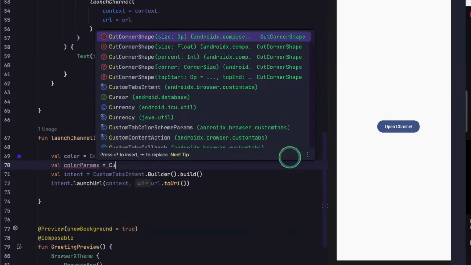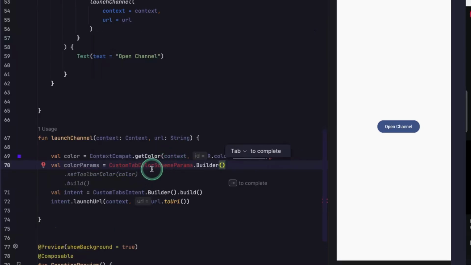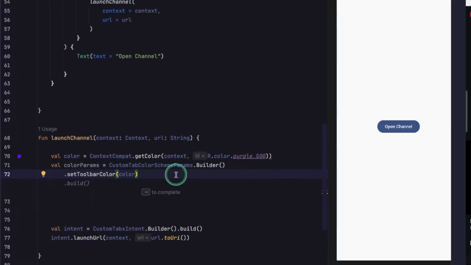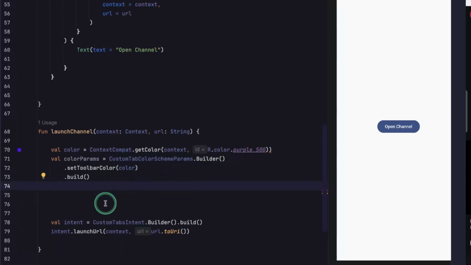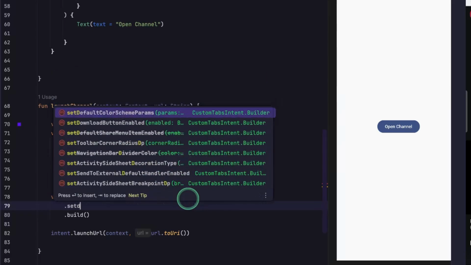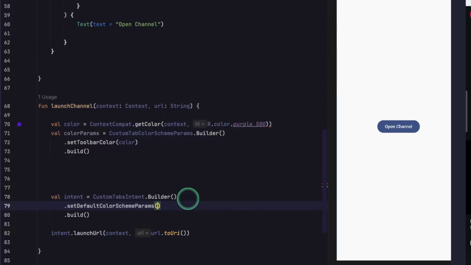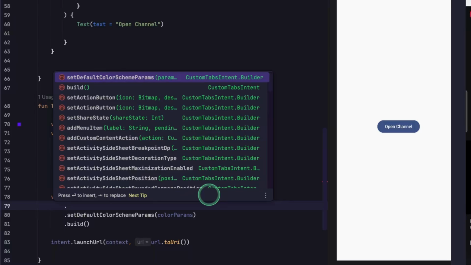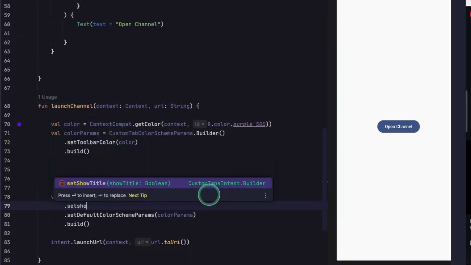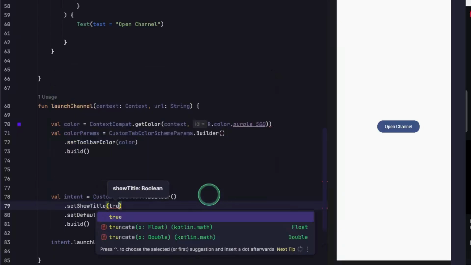So there's a class called CustomTabColorSchemeParams. You call that with the builder, then call the method setToolbarColor, pass your color, and then call build. Once you build it, you can add the color to your intent. Here you say dot setDefaultColorSchemeParams, then you pass the color params. We also want to set the title, so you call setShowTitle and set it to true.